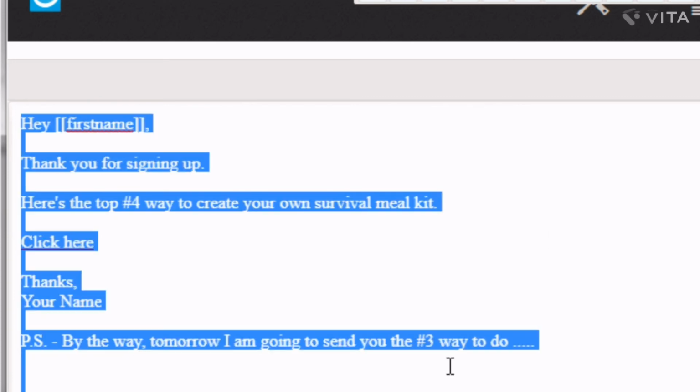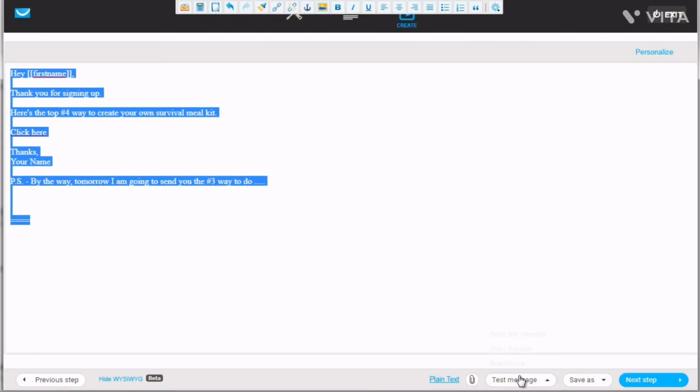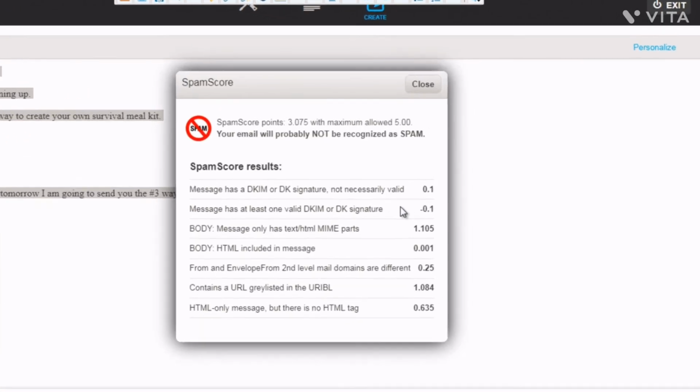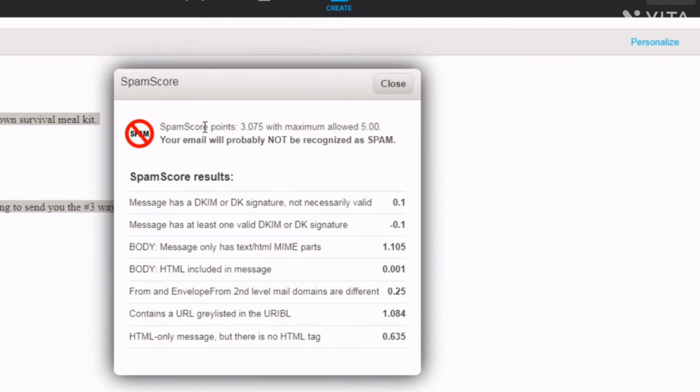Now, one thing I will say is what's nice about GetResponse is down here, when you're done, under test message, you can click inbox preview. And what that will do is it'll show you what it looks like in people's inboxes. So if it doesn't look right, you can always change it around. Now, the spam score allows you to see what your score might be. In other words, how will your emails get to the inbox, or will it go through to the spam folder? Now, the nice thing about GetResponse is it tells you what you need to do.